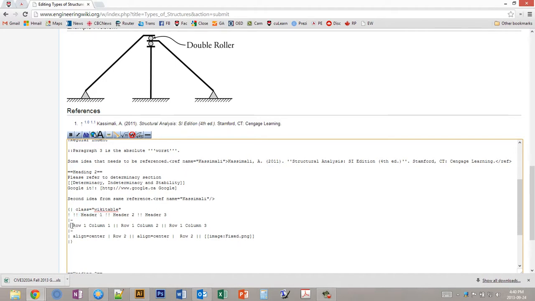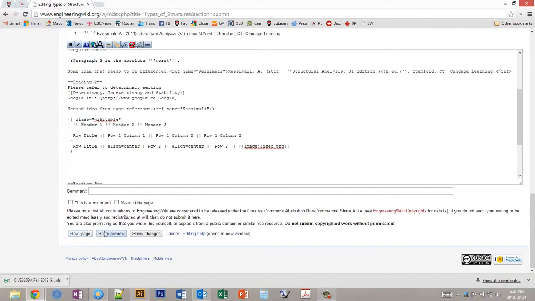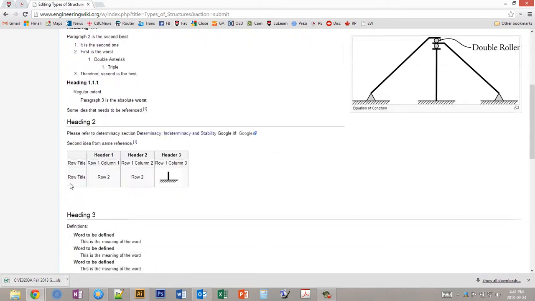Okay, so then now if I want to add, I can put a title row title here, and I could put a row title here. So I've just added new cells on each of these rows, and I've added a blank cell at the header. And this is what I get. So there you go. That's all the basics of tables.